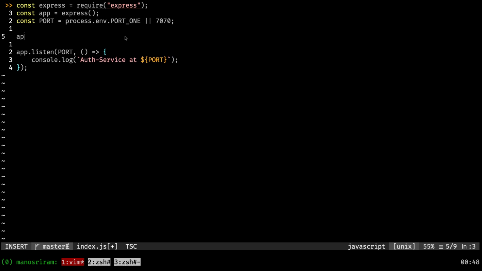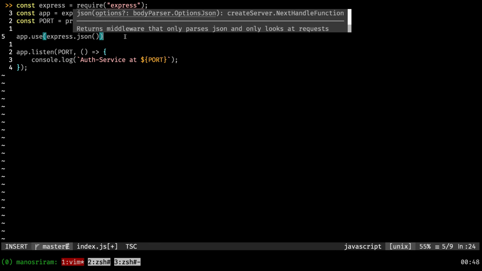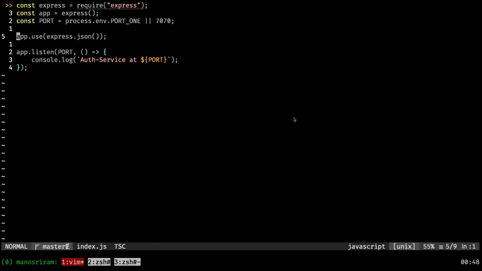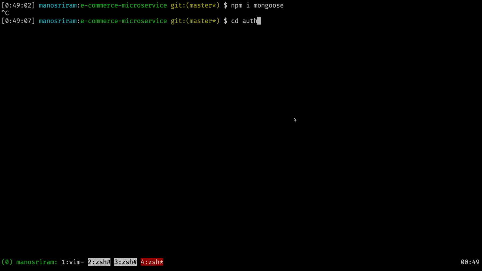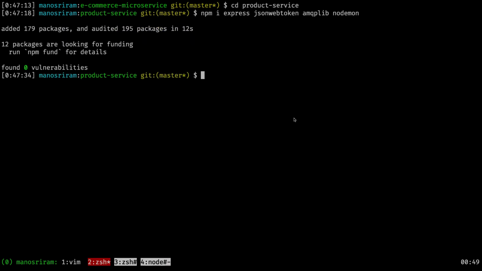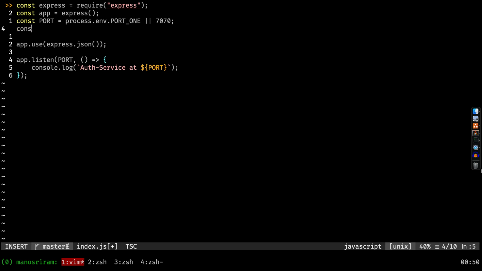And let's use some middleware like express.json to handle our body coming from the front end. We'll be using MongoDB for this. So we actually forgot to install MongoDB. So for MongoDB, let's do mongoose. Let's install mongoose inside auth service, and let's do the same for product service too. Let's install the mongoose library for the order service too. We have installed mongoose, so let's import that.